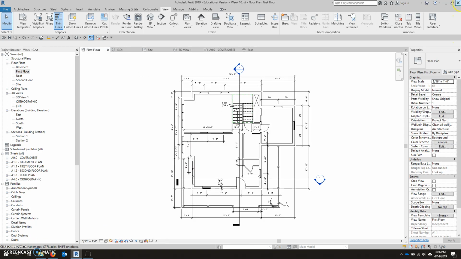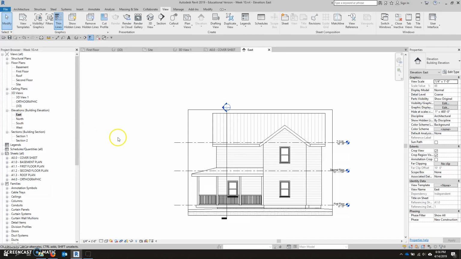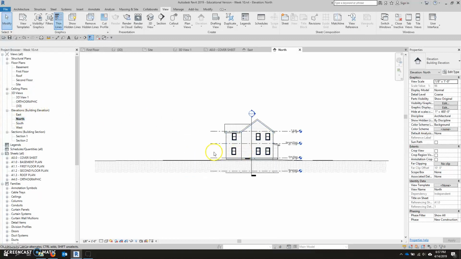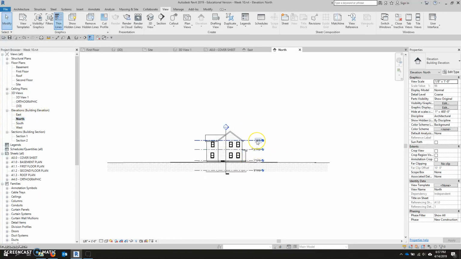We have to place all 4 elevations on sheets. The elevations have already been created. They were part of our Revit template. So let's jump into our east elevation first. Actually, let me switch to a different elevation. I've already modified this one. So here's our north elevation.